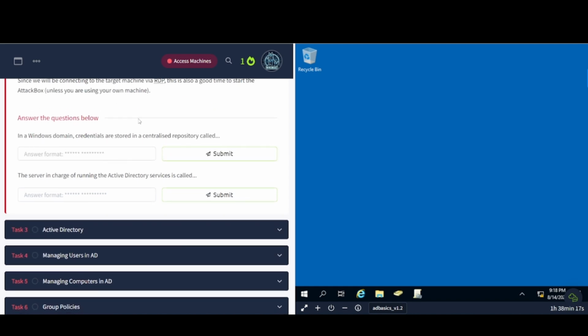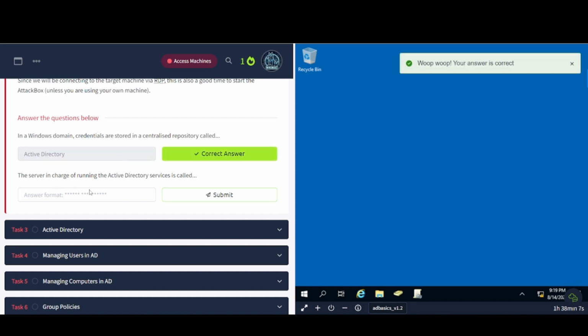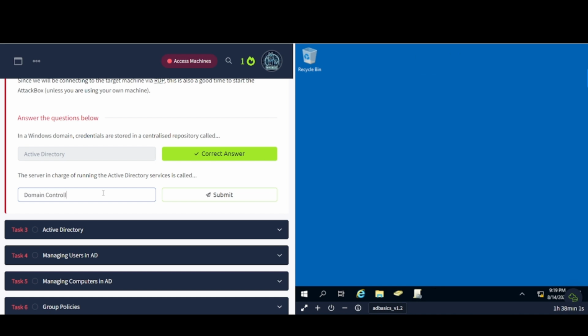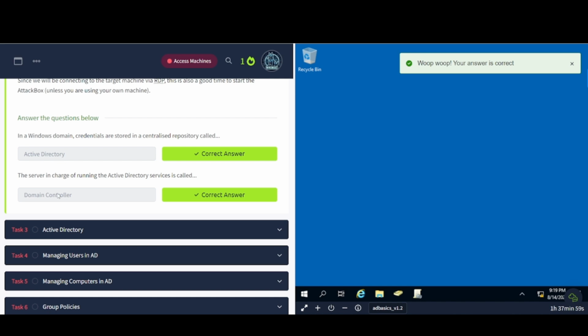In a Windows domain, credentials are stored in a centralized repository called Active Directory, also known as AD. So let's go ahead and type that in there. The server in charge of running the Active Directory services, remember that's the DC, which is domain controller. So if you have complete control over the domain controller, you pretty much own their entire Active Directory environment.